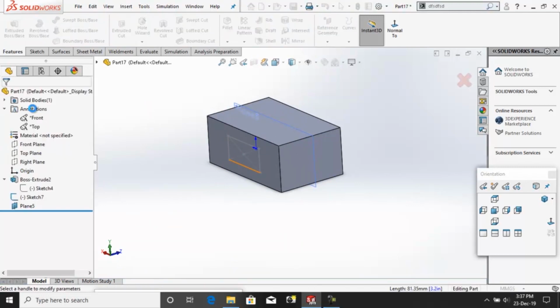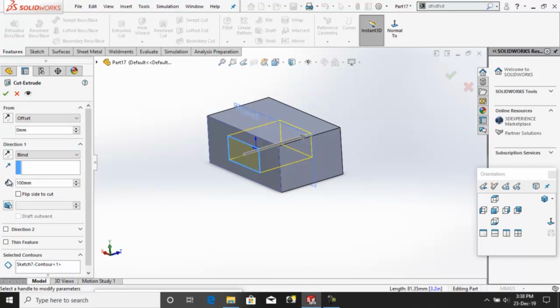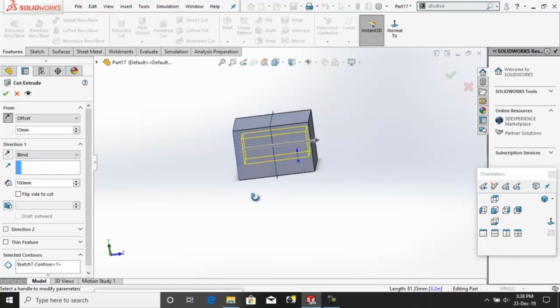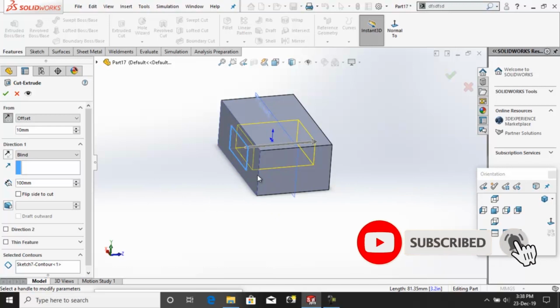Again invoke the extruded cut tool. Select this sketch. The last option here we have is the Offset option. Click on this option. Specify the offset distance. Let me make it 10. I want this offset in the other direction, so I'll choose this Reverse Offset button. Now the material removal is taking place at an offset distance of 10 units from this front face.